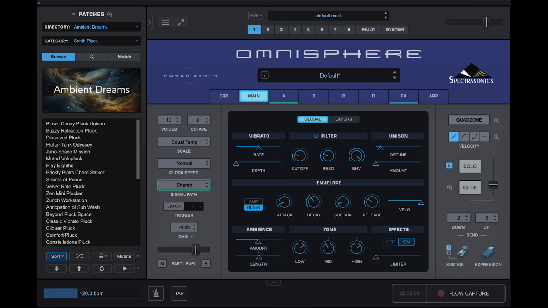And I use the filter when I need to tame something that's a little bit too bright, or to open up something that's a little bit muffled. It's more surgical than tone. Combine both controls together and you have incredible tonal flexibility.